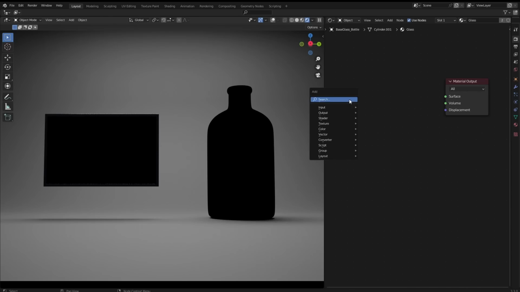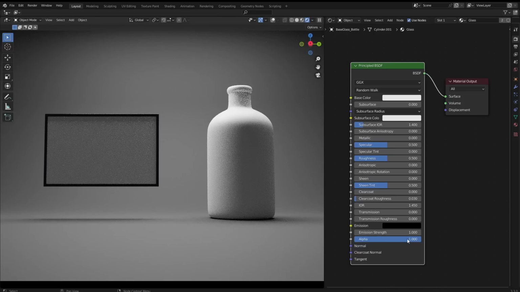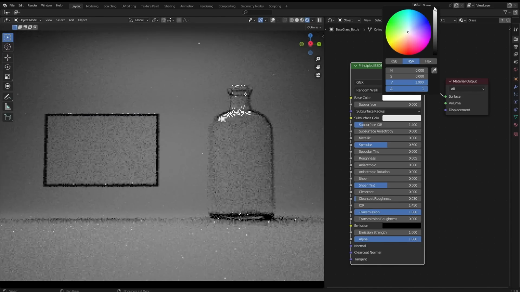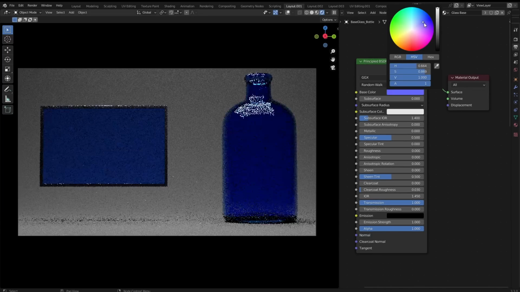Part 1. Glass setup. Here you'll learn to create the base glass that we'll build everything on top of. Add a principled BSDF shader, and all you need to do is make the roughness 0, or at least a really low number. Put the transmission to 1, this makes the material transparent, and change the base color to white to make it colorless, or to tint the glass a color you choose.